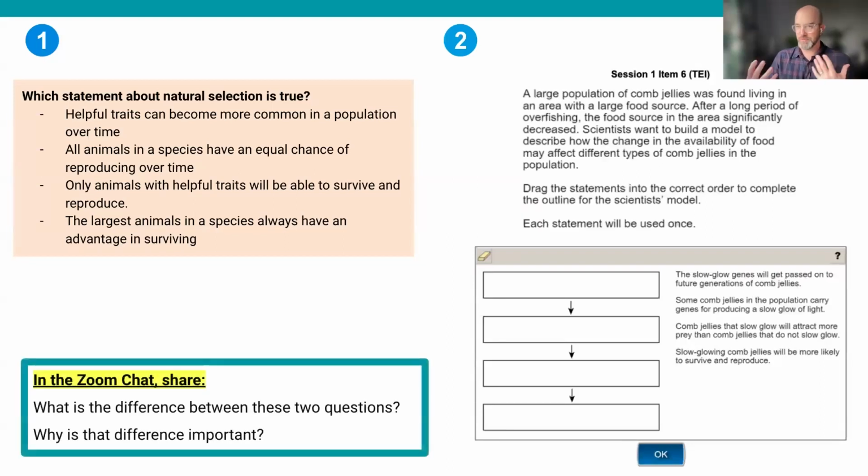So the question I want you to ponder and then answer in the chat is, what is the difference between these two questions? And also, why is that difference important? If we're looking at what we want students and ourselves as educators to do, what's the difference between these questions and why is that important? So I'll give you a minute in the chat to respond. If you're watching this as a recording, feel free to write some comments on the video.